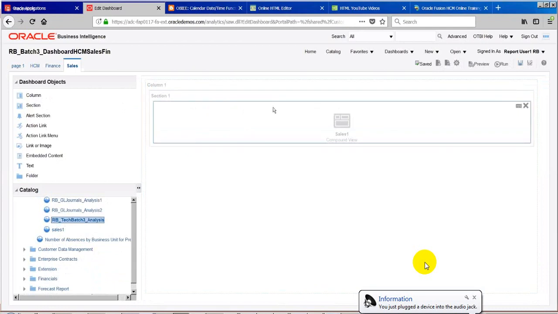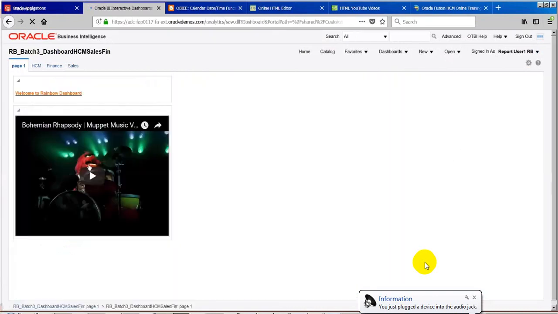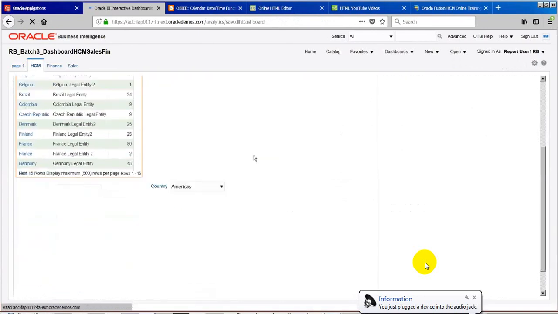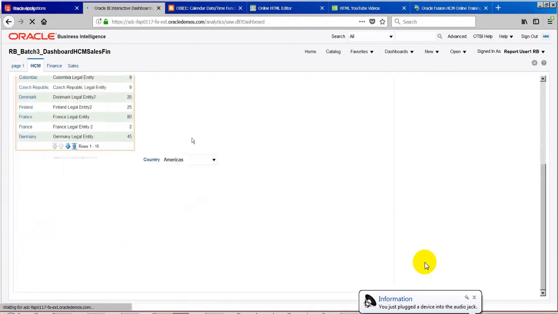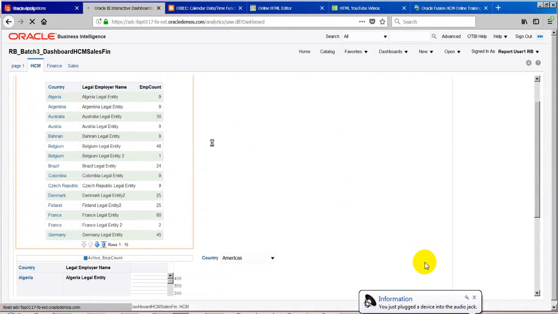Now I can save it, and run it basically. So typically it has three things. Page one is my dashboard, and on the second page, HCM, whatever analysis I created will come up. It's still populating. And in the third page, I have my finance report.